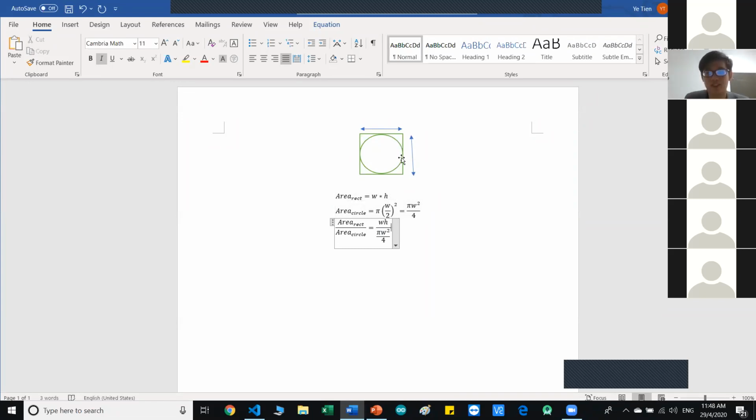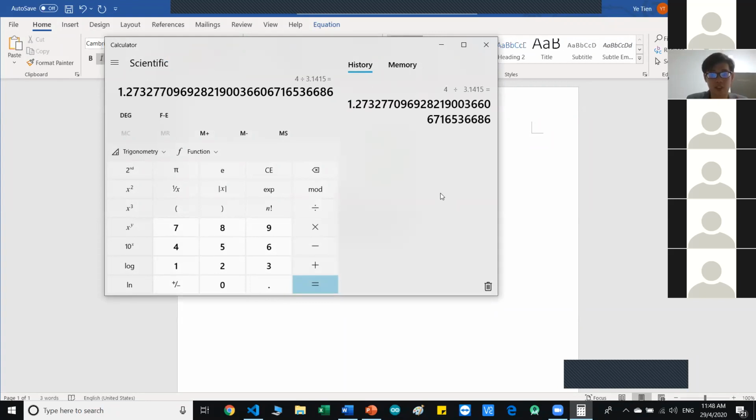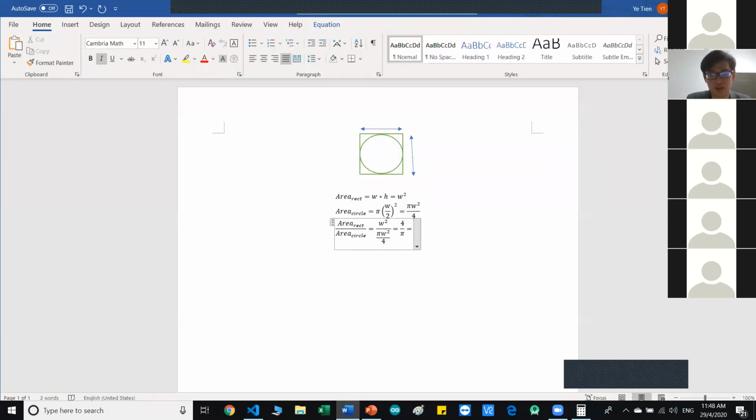But if this rectangle is a square, we can assume that the height is also equal to the width. So the area should be just W squared, and we can change it to W squared. With very basic geometry, we can cancel the W, and we find that it should be roughly equal to 4 over pi. This is a property of a circle compared to the rectangle. So we agree the ratio should be roughly 4 divided by 3.1415, which is around 1.27.